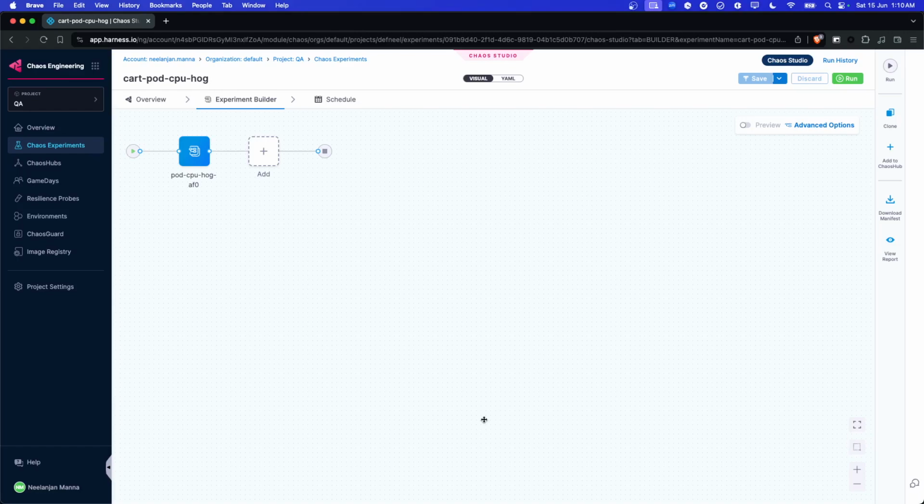Hello folks, let's learn about the pod CPU-hog fault. The pod CPU-hog fault is a Kubernetes chaos fault which injects heavy CPU usage into a Kubernetes pod.